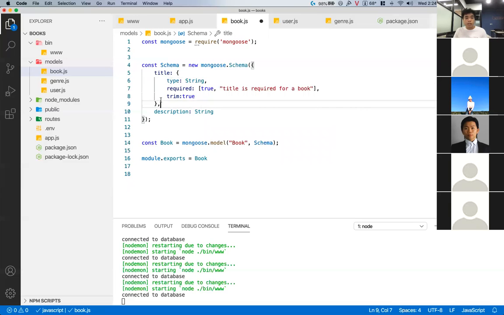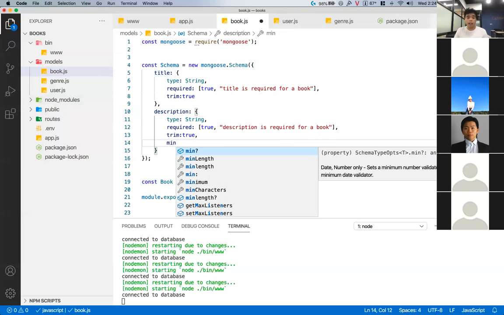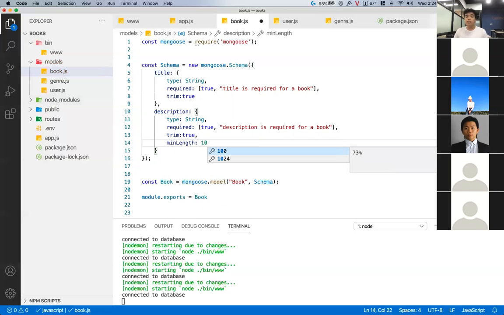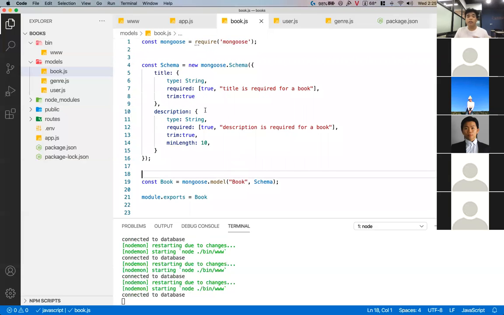Same thing for description. I'm going to copy this. Is it required? Yes, description is required. I want to trim as well, but for description, I want it to be longer than, for example, 10 characters. So you can have something like this, minlength will be 10. That's it. So this is how you define a simple model for the book.